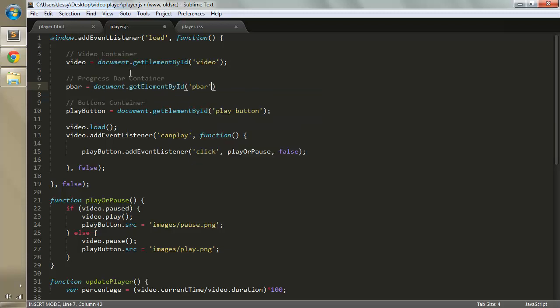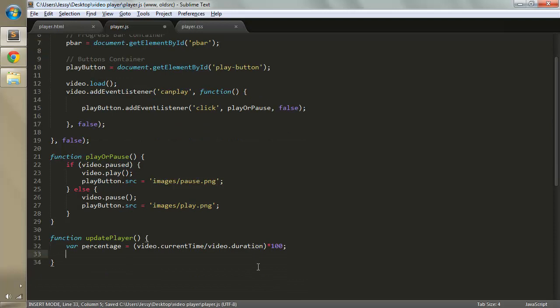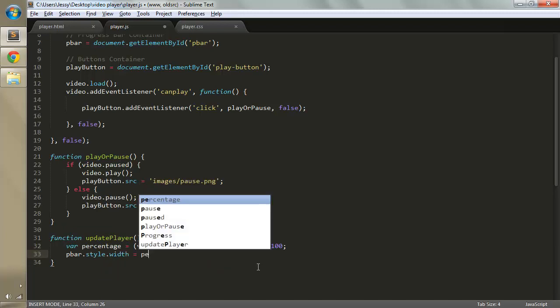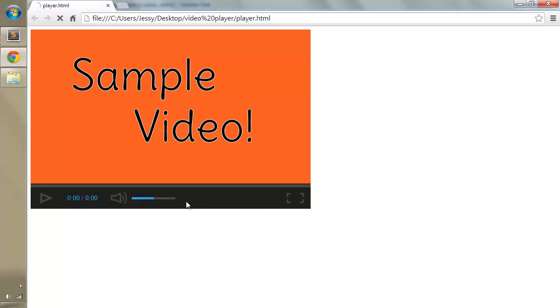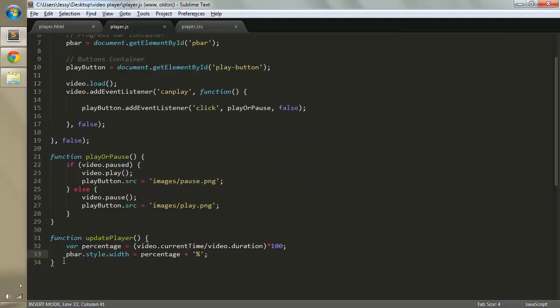And in here I'm going to create a variable called pbar, and I'll set it equal to document.getElementById pbar. And now we can update the width of the progress bar by just calling pbar.style.width is equal to percentage, and we're going to concatenate the percentage sign string to that. However, if we now try to play our video again and hit play, you see that the progress bar doesn't get updated, and that is of course because we haven't called this update player function yet.